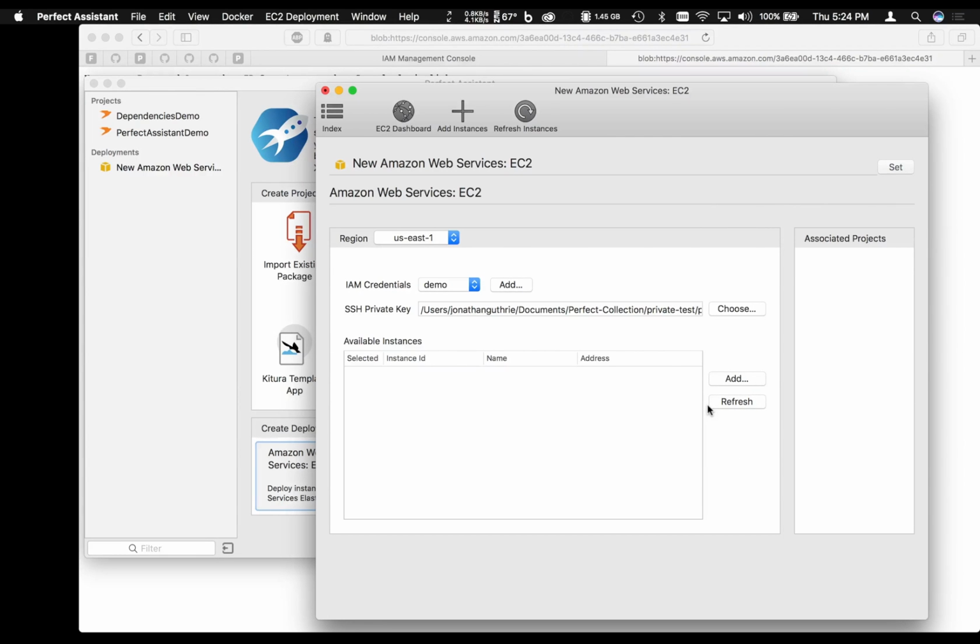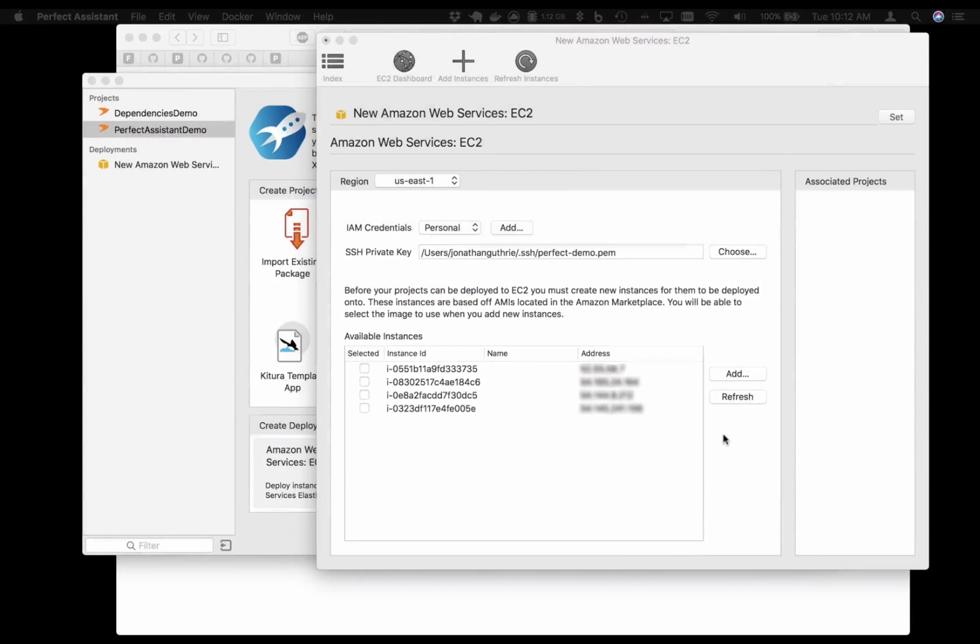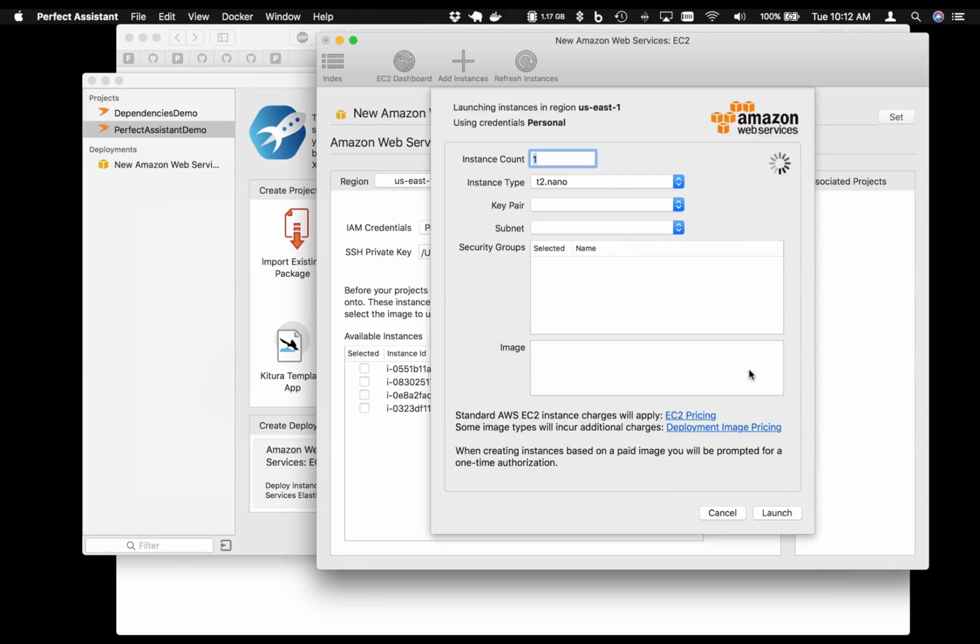Now that we have a valid set of credentials, the Available Instances view can be used to select or create new instances to deploy to. Perfect Assistant EC2 deployments rely on a specific base image for instances, and it is likely that only those that were created within the Assistant will show up here. Clicking the Add button next to this list will bring up a sheet permitting new instances to be created.